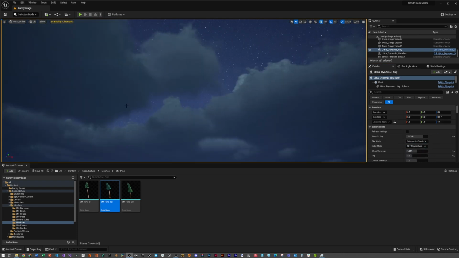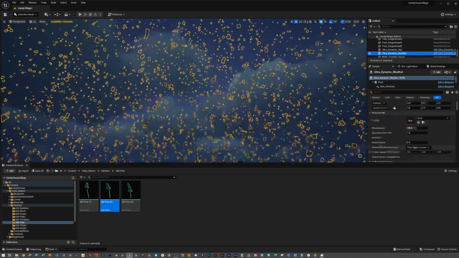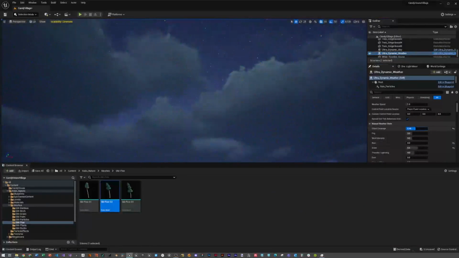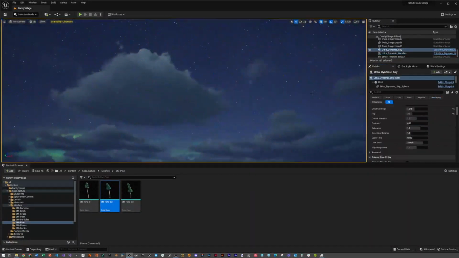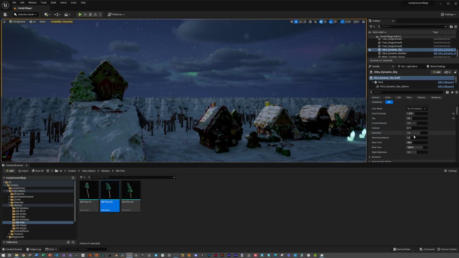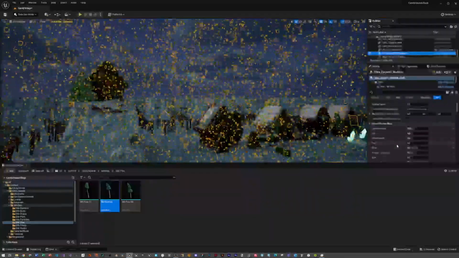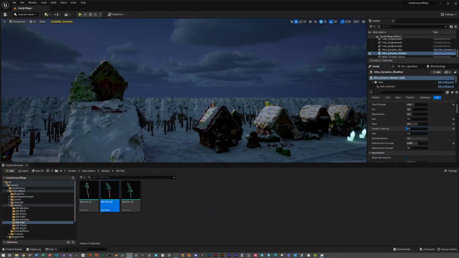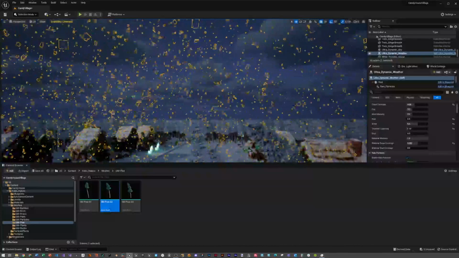Maybe. Yeah, maybe I just like it with clouds. Yeah, we'll just run with the 2D auroras and the volumetric clouds. I think this is looking good. Just keep testing out different settings to see what I like.